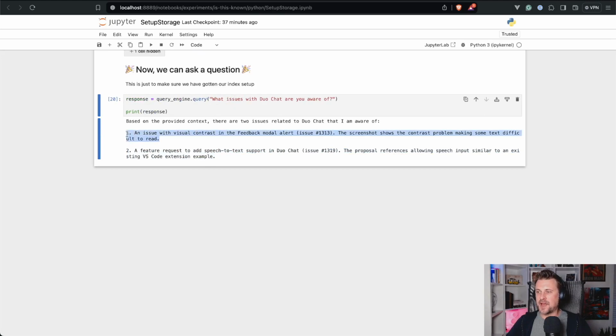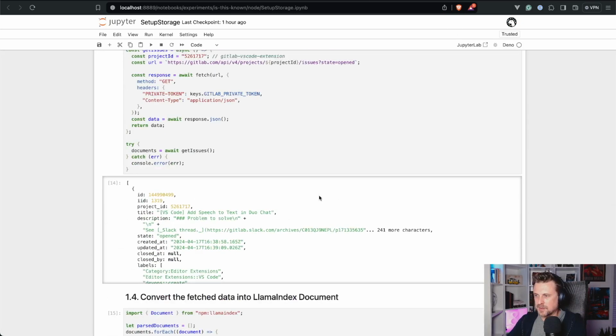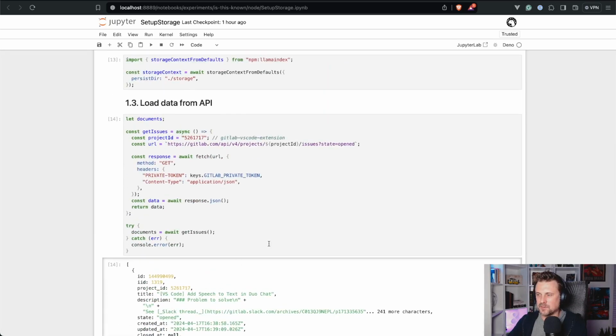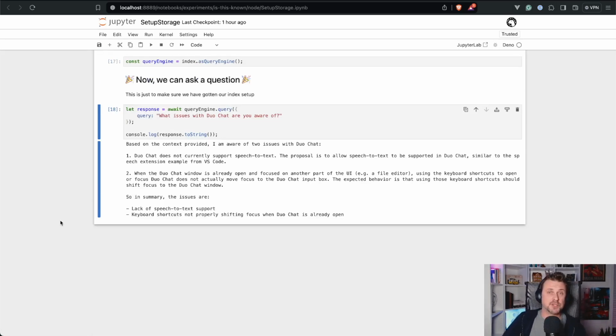And this one actually finds somewhat different things. That's interesting. Feature request, speech to text is here, but then there is something about visual contrast. They both get some information, but this is really interesting. Actually, add speech to text is pretty new to DuoChat, it's the first one in our API response. Well, okay. Still, they do provide information which is really DuoChat oriented.